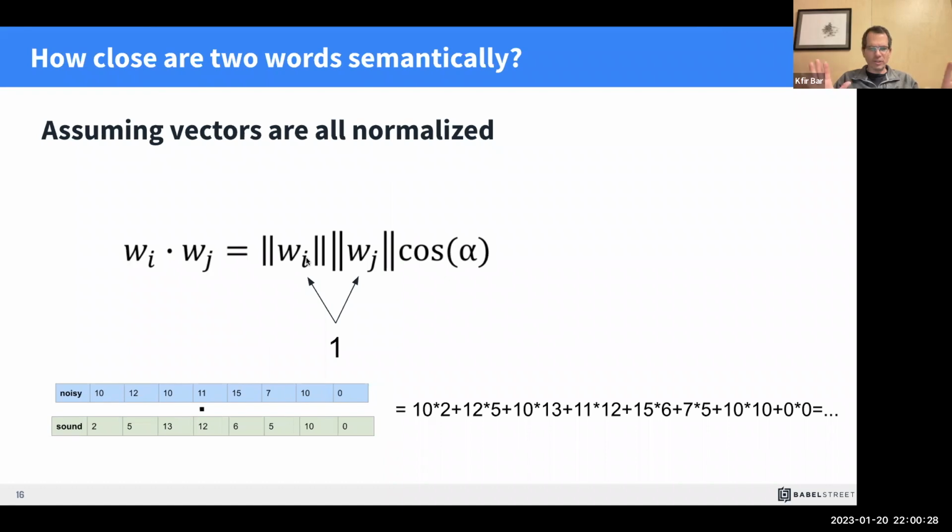So those of you who are not familiar with dot product or linear algebra, don't worry about this. It's basically multiplying the vectors element-wise and then summing the result. So the example here is like 10 times 2 plus 12 times 5 plus 10 times 13 and so on. Then you get just one number. And that number is the similarity score between the vectors. If it's high, it means that they are more similar.